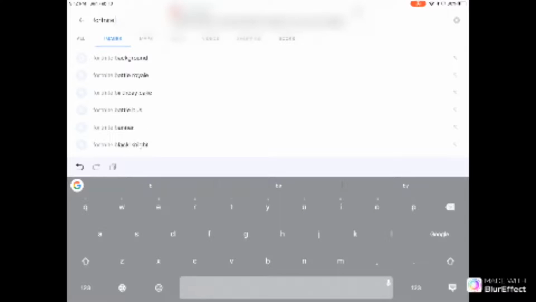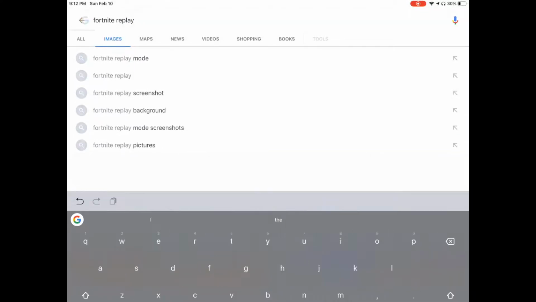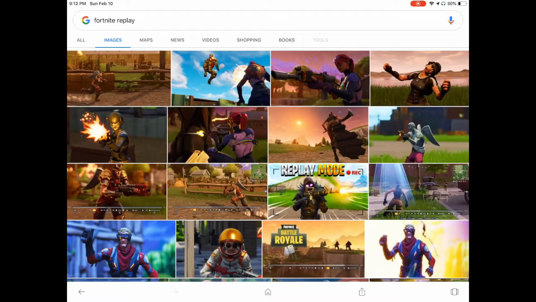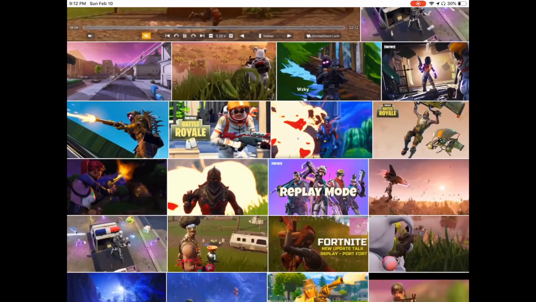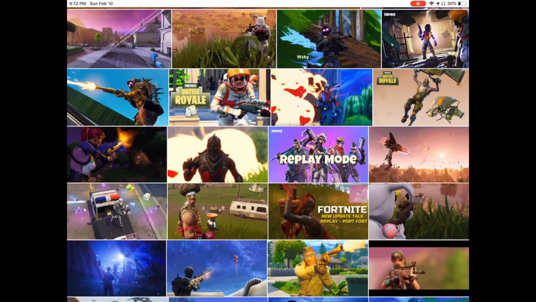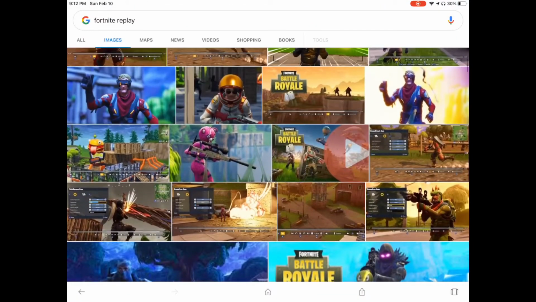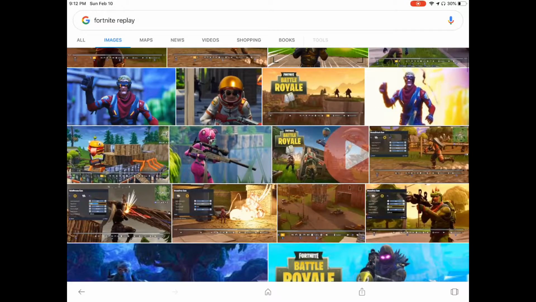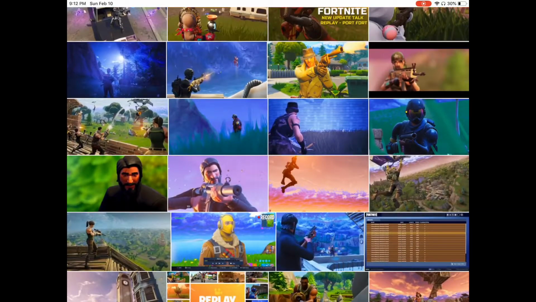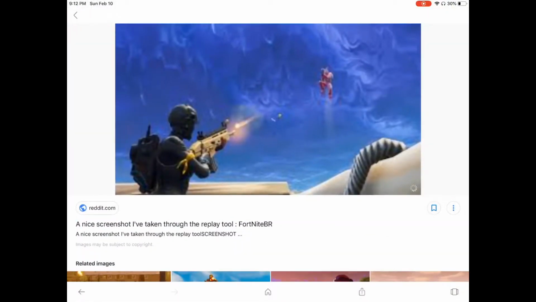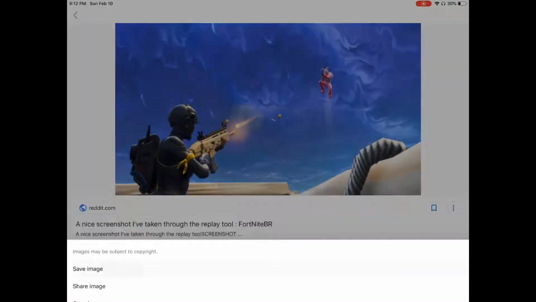And then you're going to want to search up Fortnite replay or Fortnite action or whatever game you want to do, and just scroll down to whichever character and action sort of thing you want. So just find whichever one you think you're going to use for your thumbnail. Then I like this Elite Agent, so I'm just going to save image.